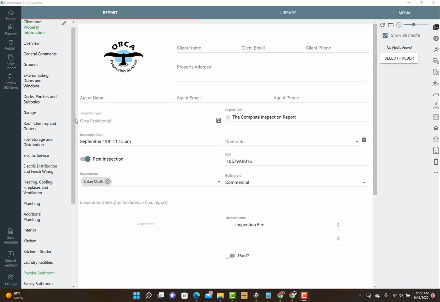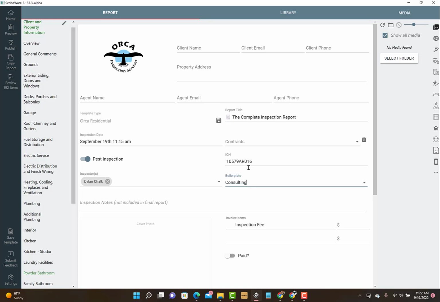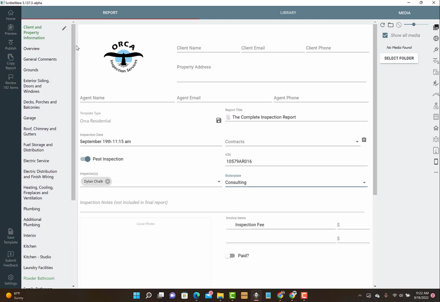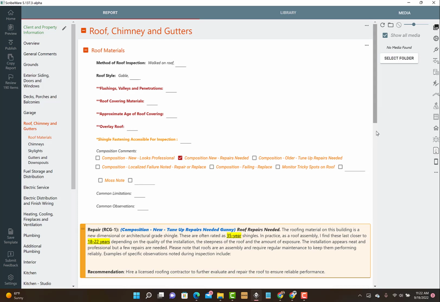So let's just say that this is a job that I started and I'm just going to do a roof inspection. So I'm going to use my consulting boilerplate, and everything is blank. I haven't filled anything in here. So I can now go to my roofing section. I could fill out a bunch of stuff here. I could write a whole narrative and put pictures in and everything. And basically that will be the total report.